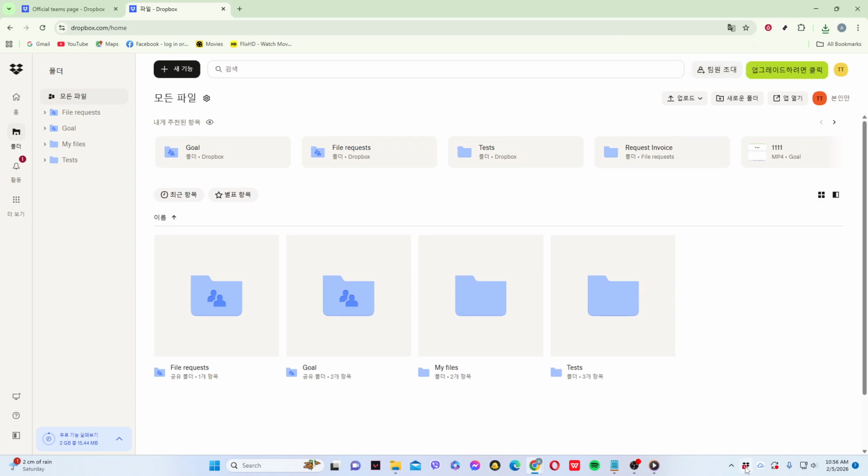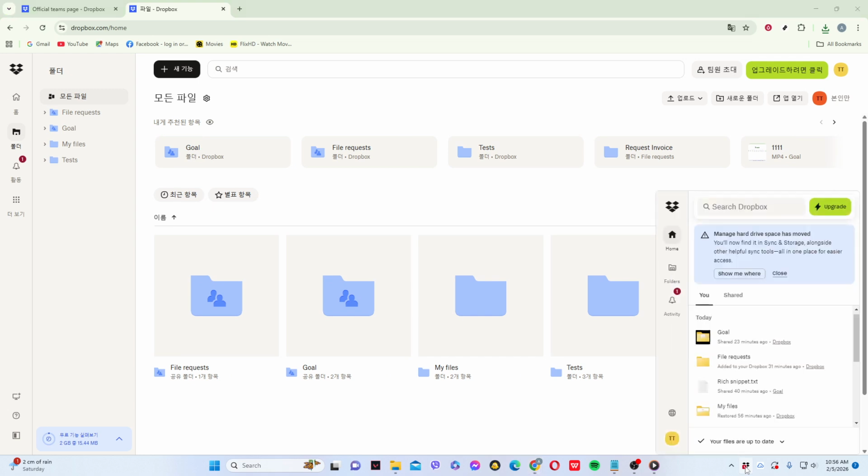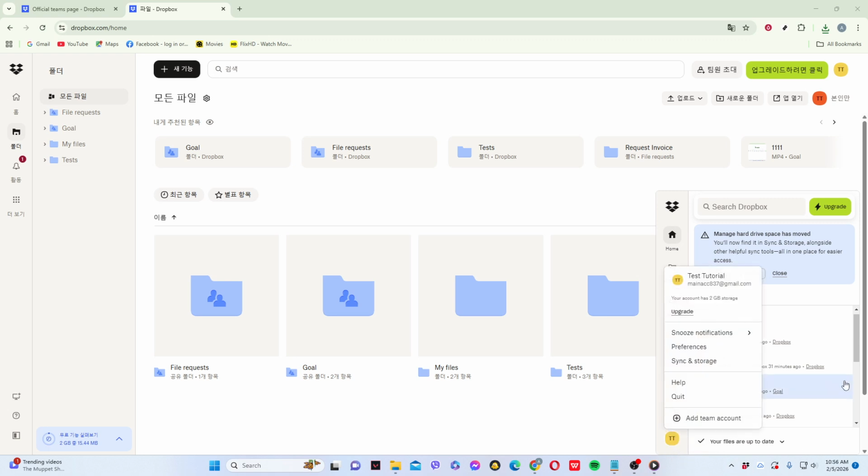First, open the Dropbox menu. On Windows, click the Dropbox icon in the taskbar at the bottom right of your screen. On a Mac, click the Dropbox icon in the menu bar at the top of your screen. When the Dropbox panel opens, click your avatar or profile image, then choose Preferences to open the settings window.